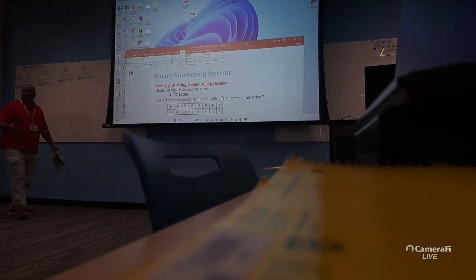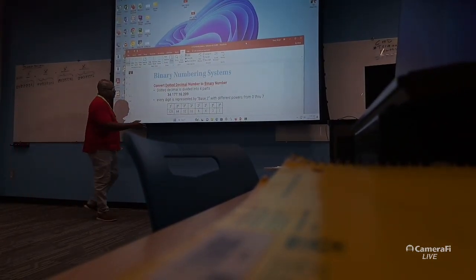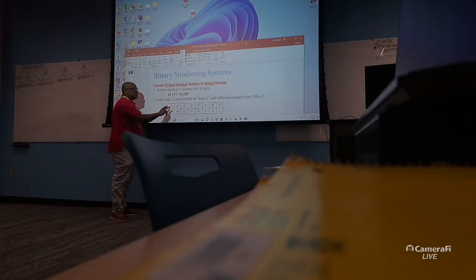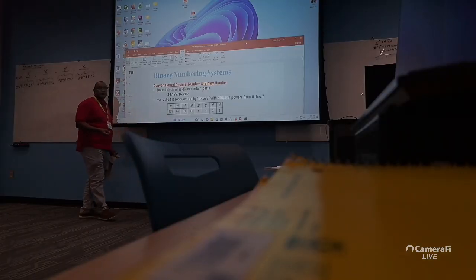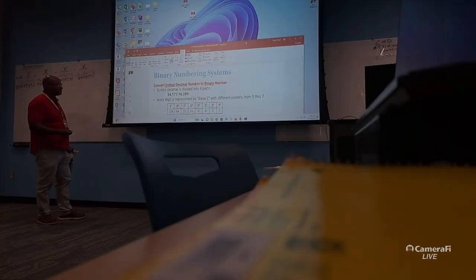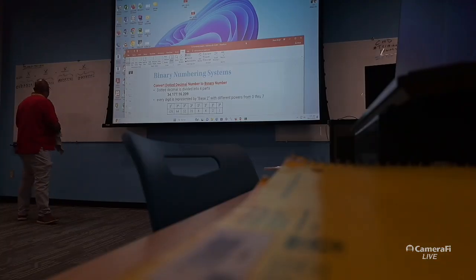So here's our dotted decimal number. What happens is you'll type this into a computer, and your computer has to convert it to ones and zeros, because the computer only knows ones and zeros. Then this number will go out to the network card and shoot out into a cable or an antenna, and try to find who you're trying to go to. An IP address. So I have 34, 177, 16, 209.